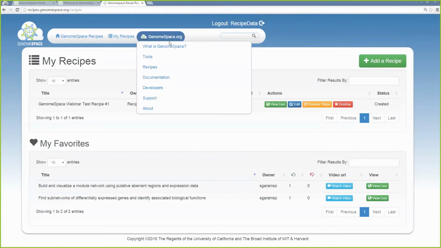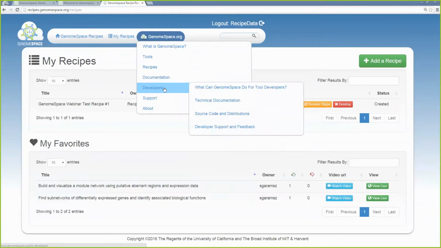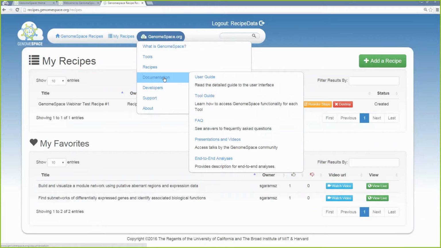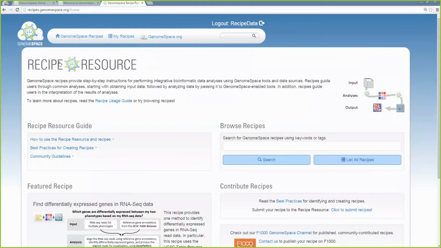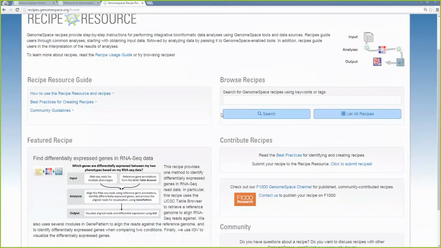And finally, this menu illustrates a couple of different documentations that are available on the GenomeSpace website. So this is the same navigation menu as you would find on the main GenomeSpace website. In order to demonstrate browsing, I'm just going to return to the main front page. And again, here I can browse recipes if I'm interested. I can search for recipes with gene expression, or if I just want to list all recipes, I can click on this List All Recipes button.